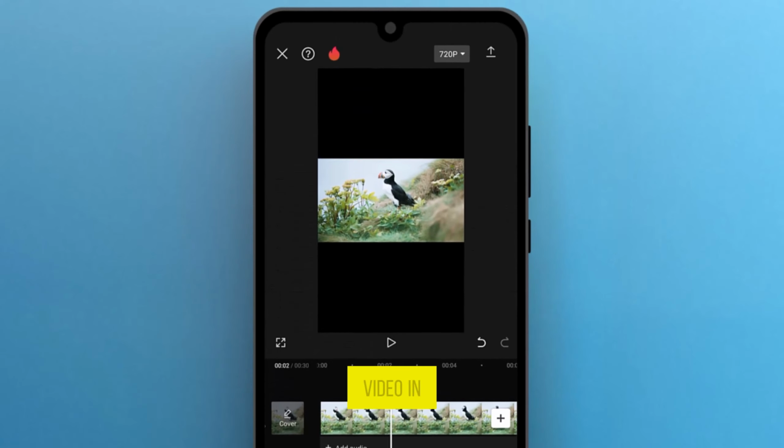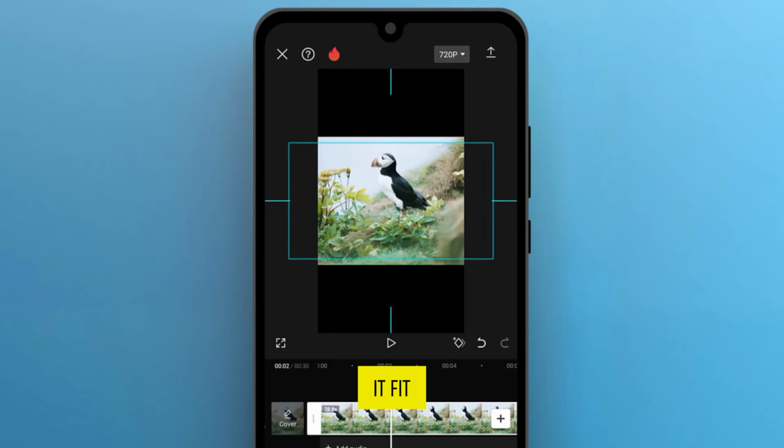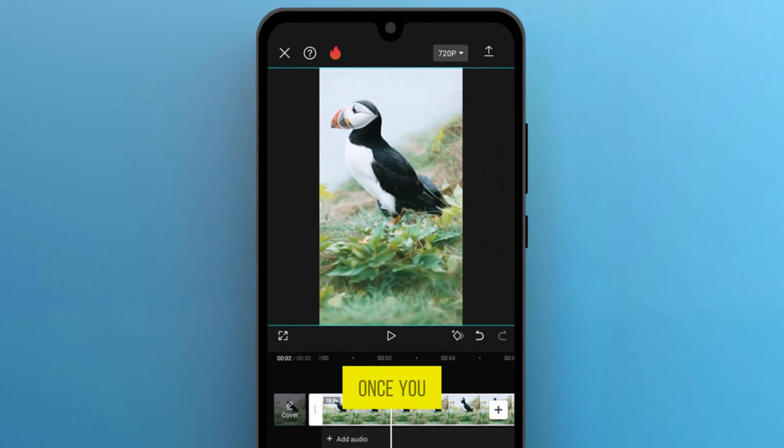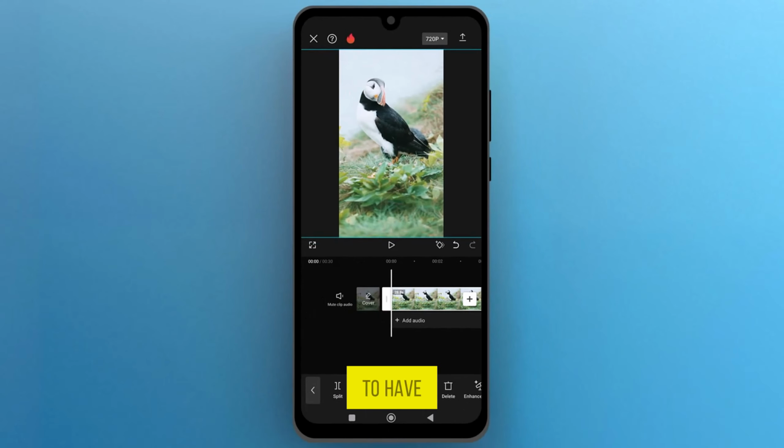Now let's adjust the video in the selected aspect ratio. Select the footage on the track, and then stretch it to make it fit in the frame and adjust its position accordingly. Once you are done, let's play the video to have a preview.